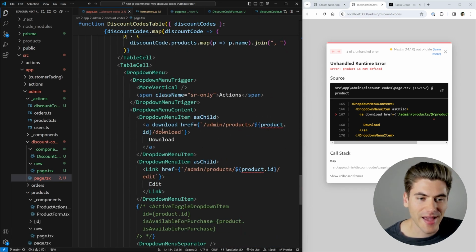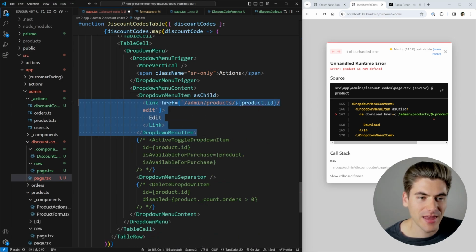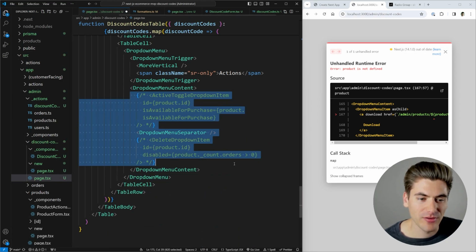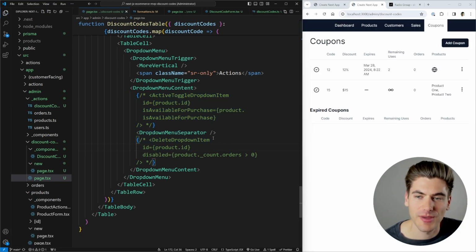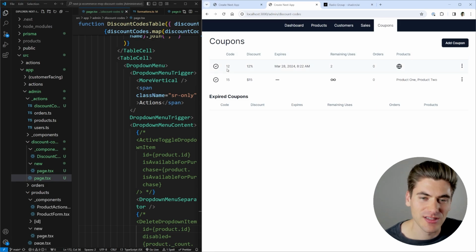Now, if we scroll down to this actions section, we have no way to download this. So obviously remove that. We have no way to edit, so we can remove that. And we can worry about figuring out these two things in a little bit once we make sure our format for our table actually looks fine. So let's just expand this so we can actually see it. You can see our code shows up 1215. We have our discount percentages, which actually look correct. Our expires at date is rendering. Remaining uses is showing up fine. We have 0 orders for both. As you can see, this one lists the products while this one has a globe for that.